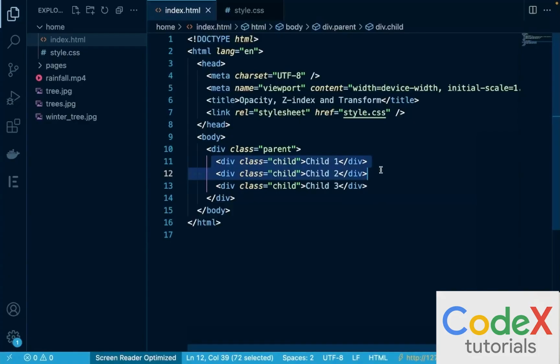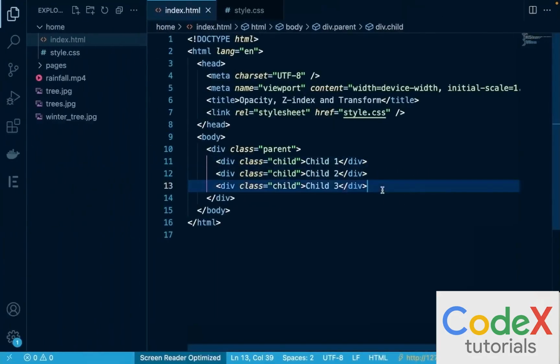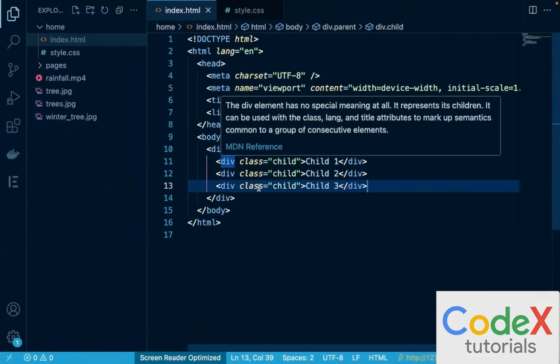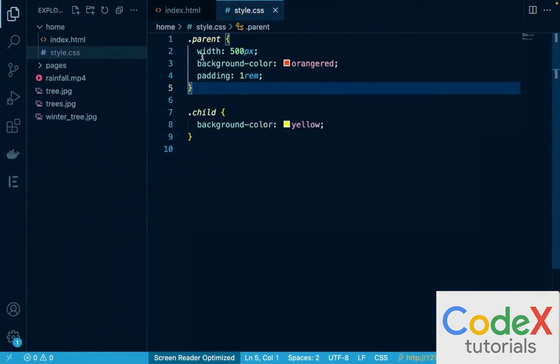So Flexbox is ideally used to align items inside of a container and distribute spaces amongst the items even when the width and the height of the child elements are not known. So here I have three divs inside of a div with a class of parent, and I've given some basic styles to both of my parent and my child.